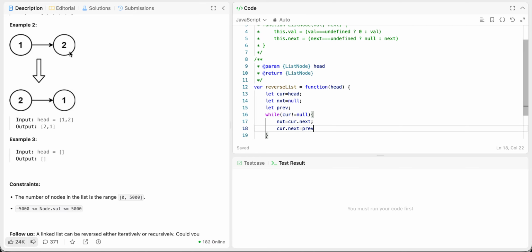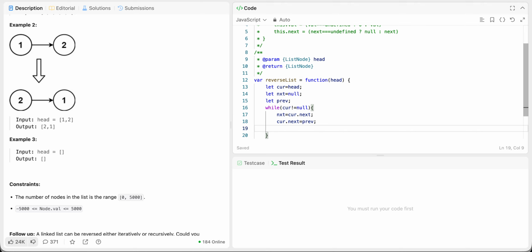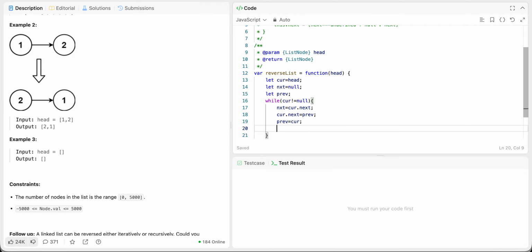first points to the tail 2, 1 points to the 2, but when you reverse, 1 points to the null, that way. And current next is equal to previous, previous is equal to current, and current is equal to next.